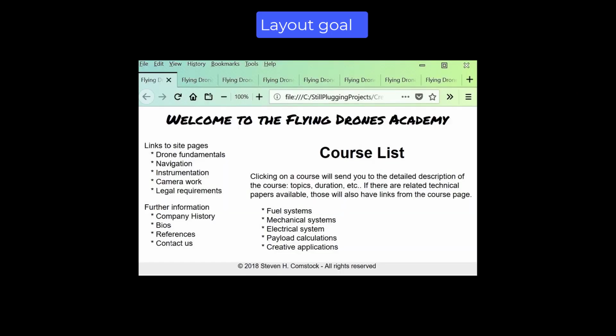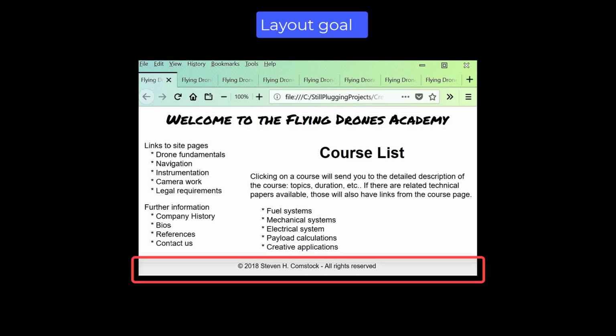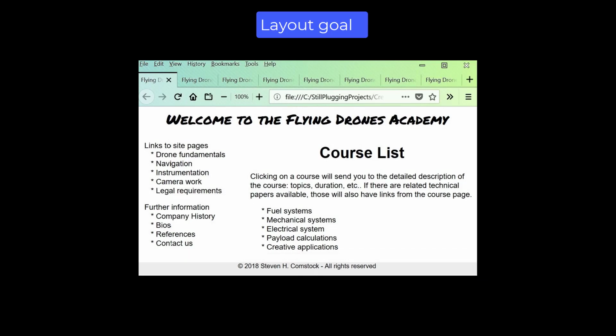For a more concrete example, we might end up with something like this page. Again, along the top is your title, along the left-hand side is your sidebar, in the main part is your body, and at the very bottom is your copyright. So that's kind of the goal we're setting. So, how do we build this?